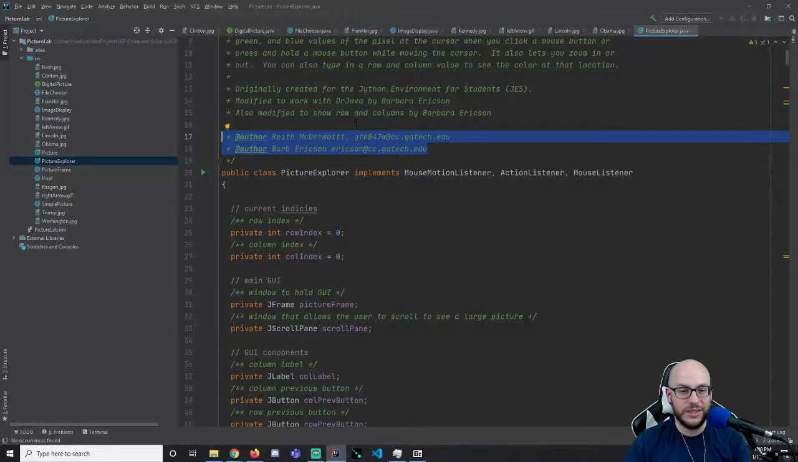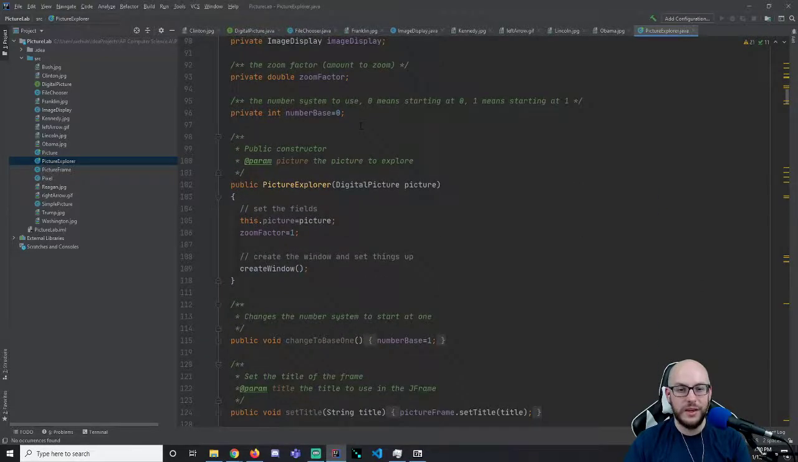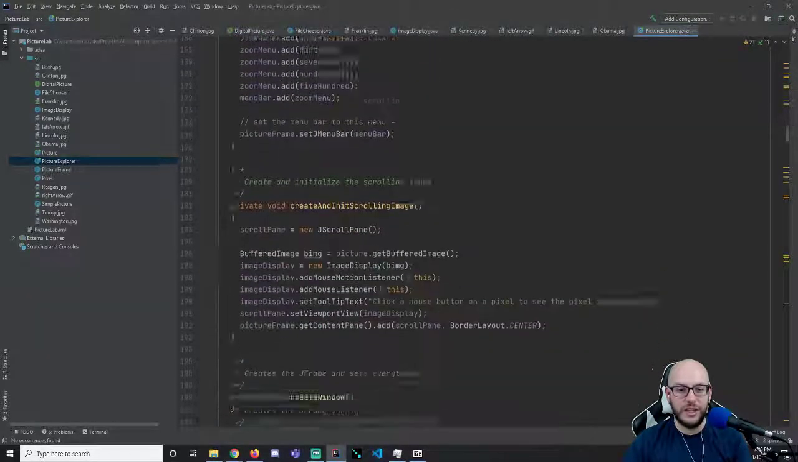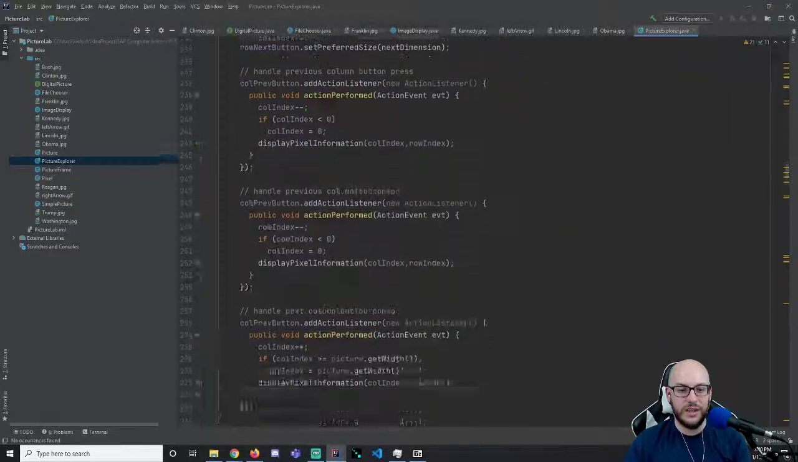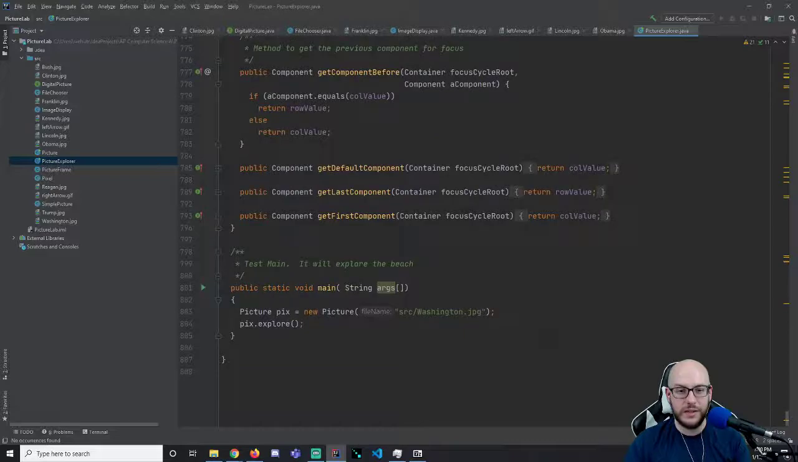I did not write this. The College Board technically didn't write it. They got people to write it for them. But there's a lot of code already in existence here. And if you actually scroll all the way to the bottom, you don't have to, but all the way at the bottom is our actual main method.